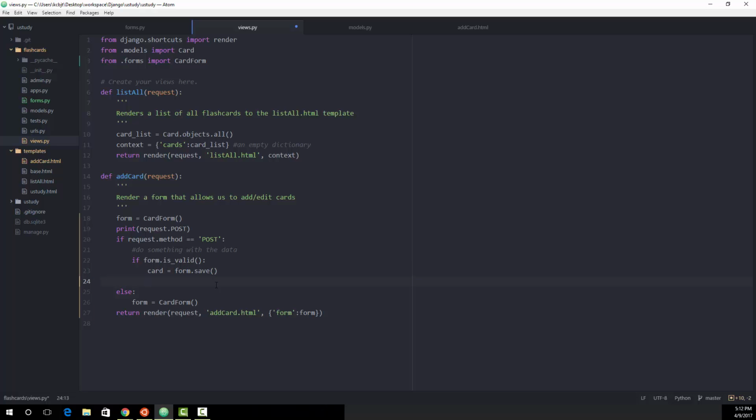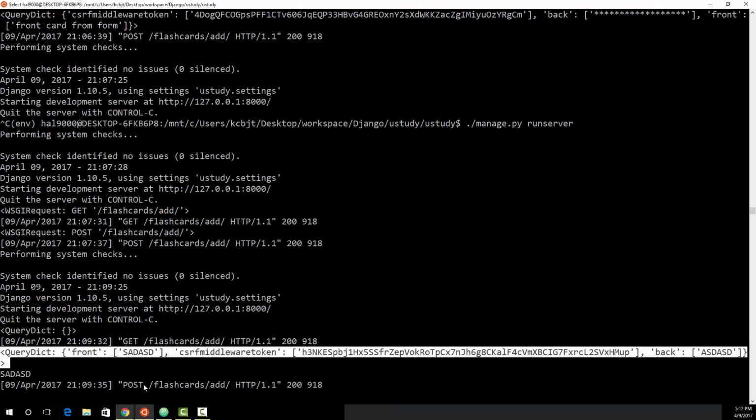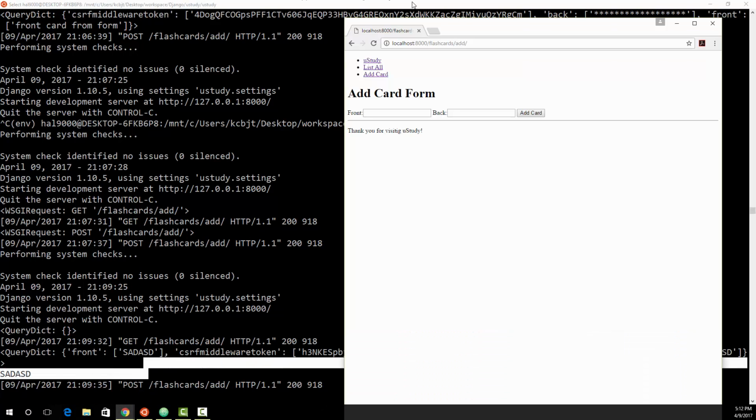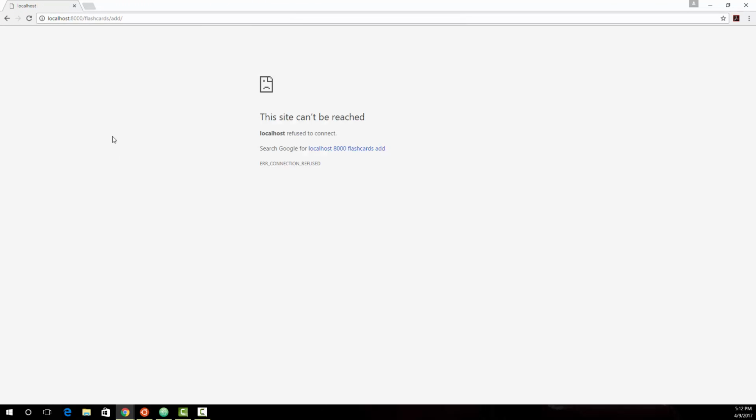So card is equal to form.save. And what that should do is automatically save it and push it to the database. Let's see what happens. All right, let me refresh this page. Well, I'll just go to add card. Of course it's going to hang again.